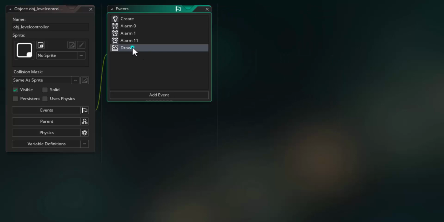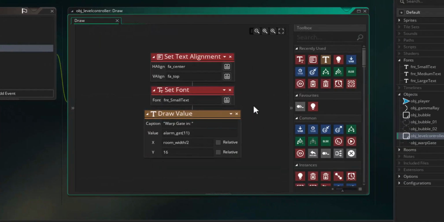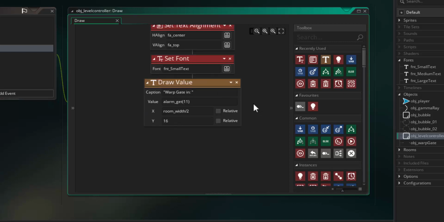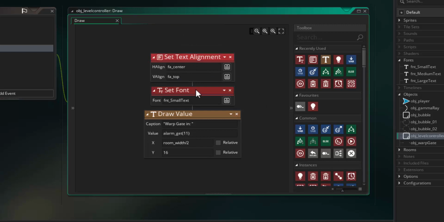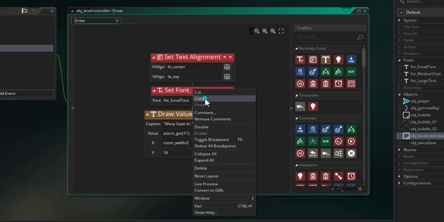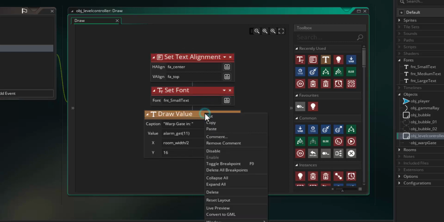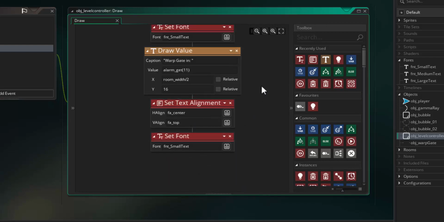Let's go back into the draw event and we can use that to decide whether we're going to draw the you win message. Okay, so we're going to use a different font, so I'm going to immediately override the type of font I'm using here. So I'm going to click on the first one, hold the control key, click on the second one, right click, copy, then click on draw value and right click, paste. Now you can just drag them in manually if you want, or you can just copy and paste as I've done. Just makes it slightly quicker.